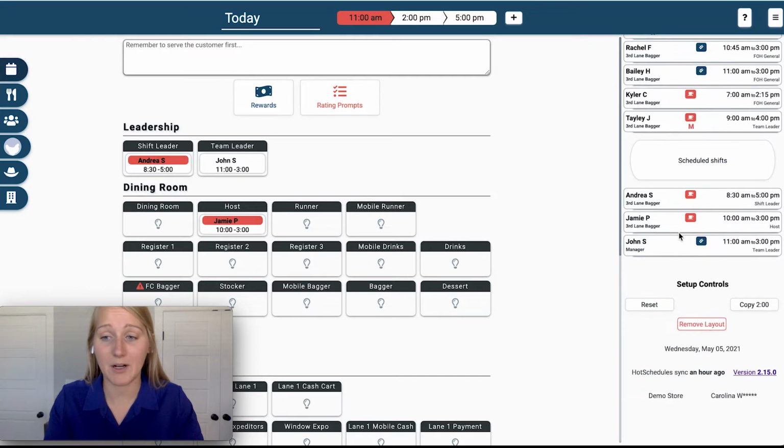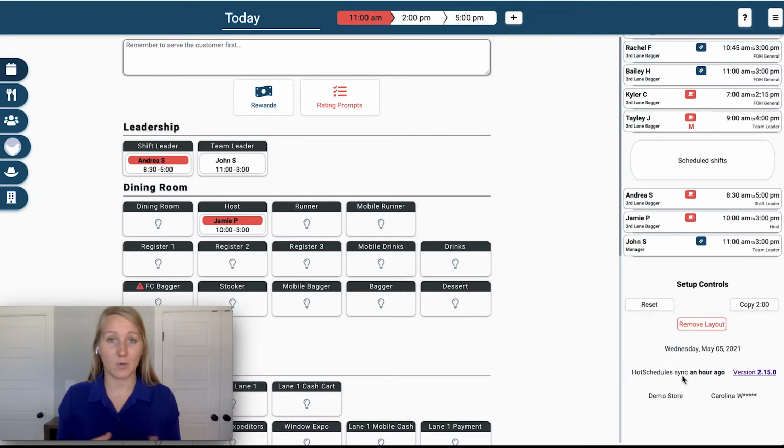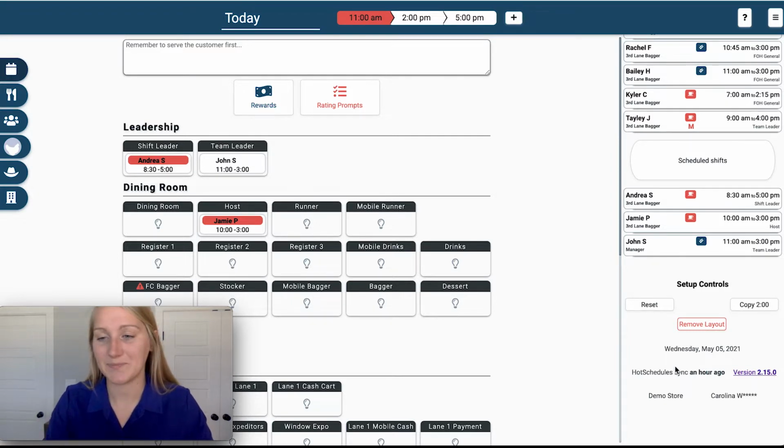If you scroll to the bottom here, you'll find some administrative information, along with today's date. You can see the last time that Hot Schedules was synced with OneClickApp. This is a super awesome feature that Hot Schedules really is truly real-time syncing. So it allows any changes that are made on Hot Schedules to be reflected pretty quickly on the OneClickApp. So any adjustments you make to your schedule or positions, whatever that looks like for your team, you can make sure that those are reflected here.